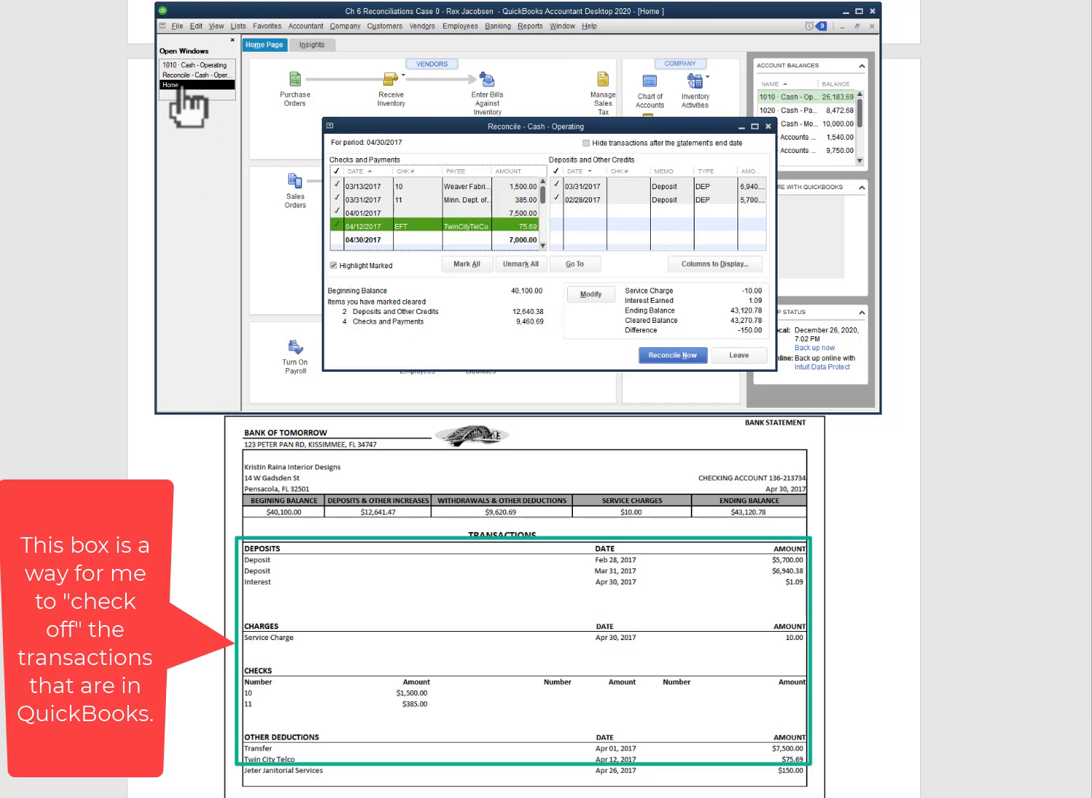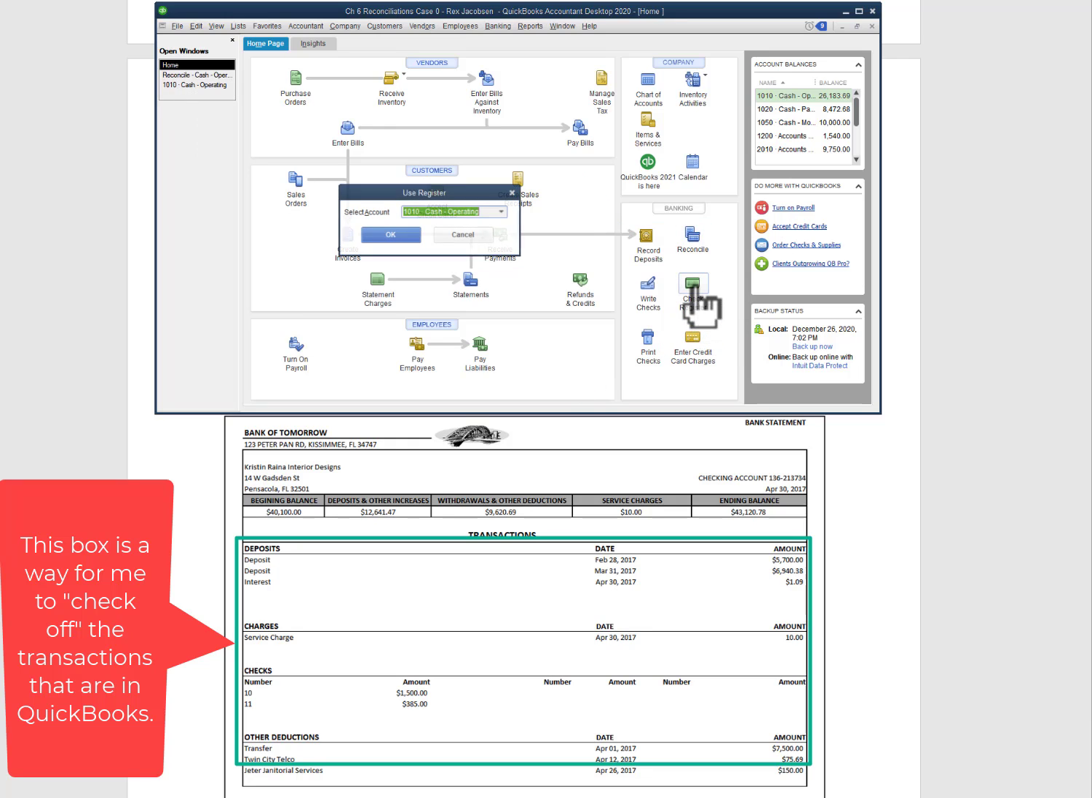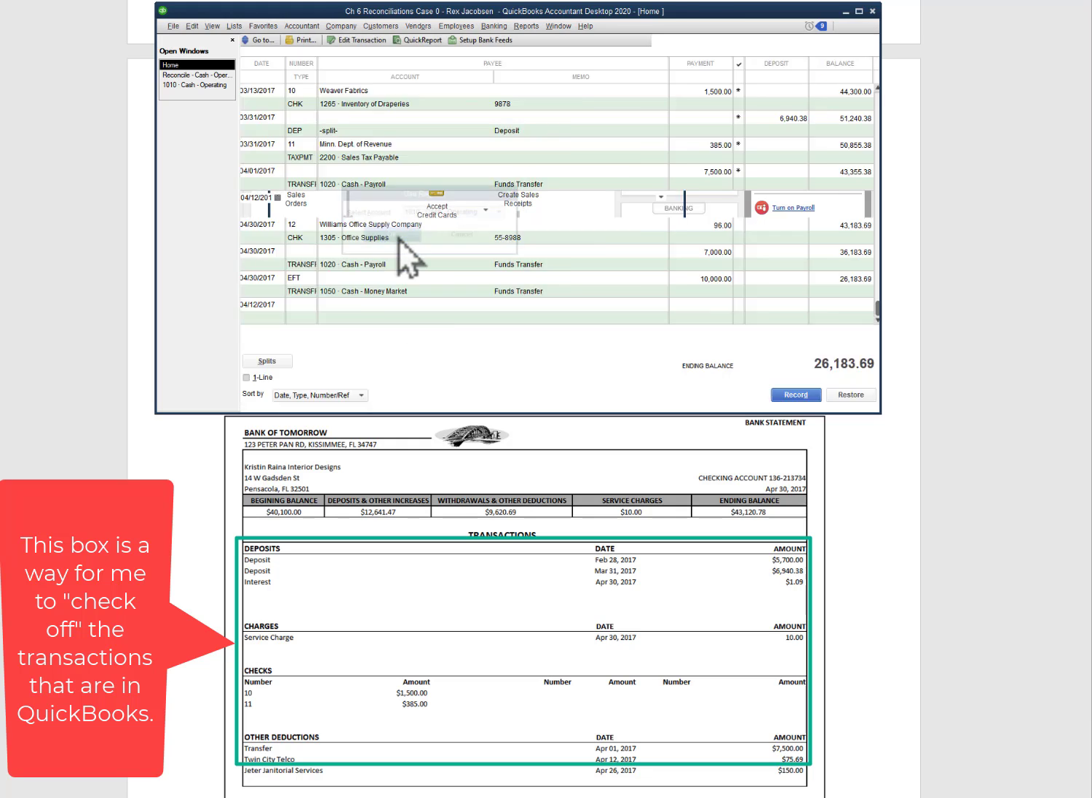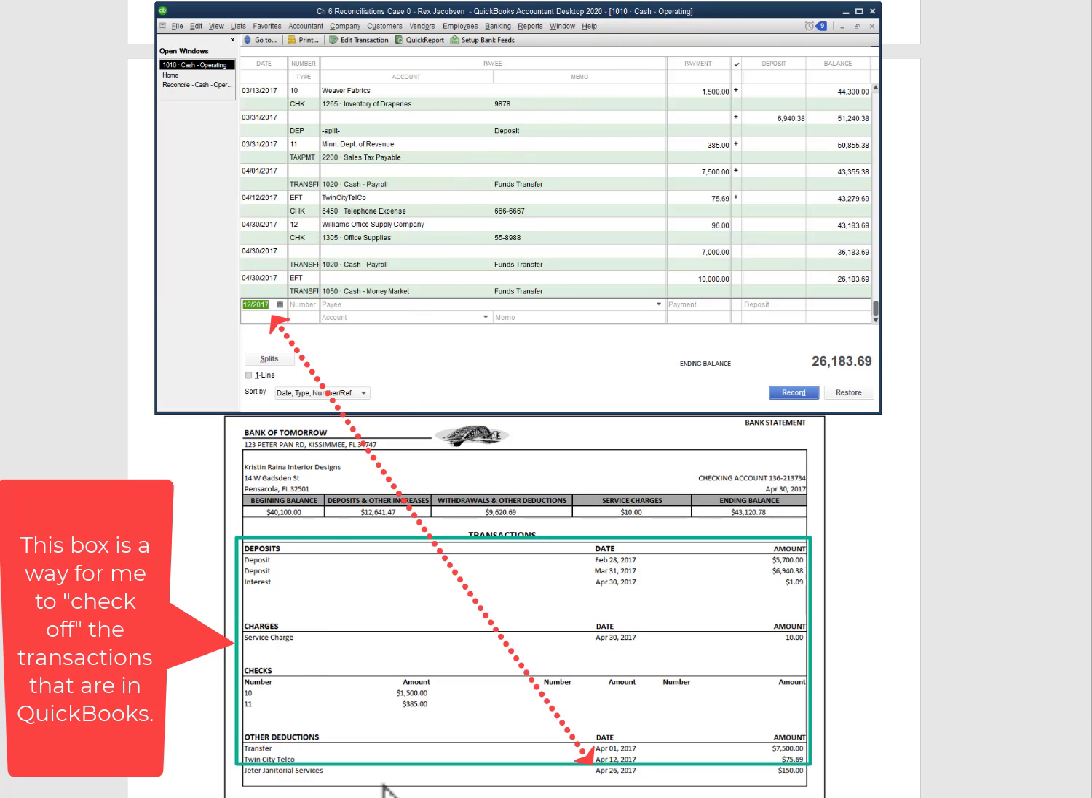you could go to Home. Notice over here is Check Register. Click on Check Register. It's asking us which register. Click OK. And notice it opens up the check register for cash operating. So now I just need to enter this last transaction. Jeter Janitorial, 042617.